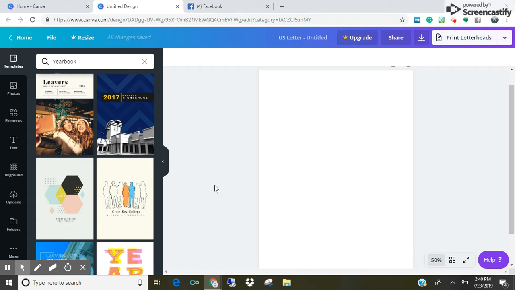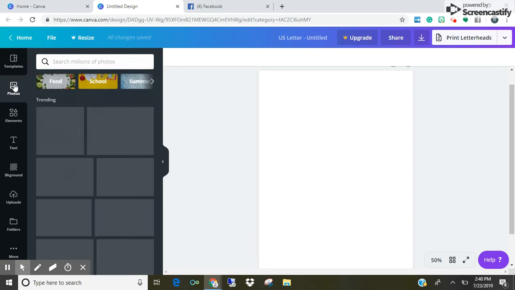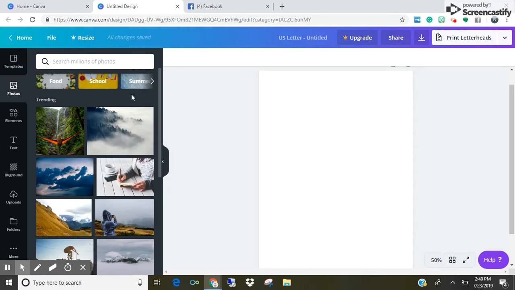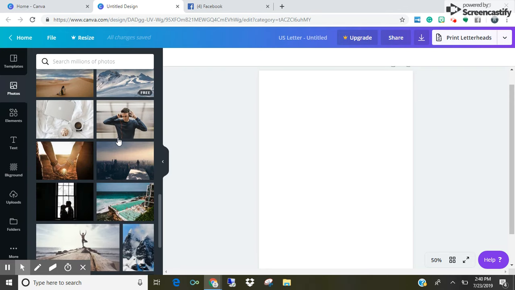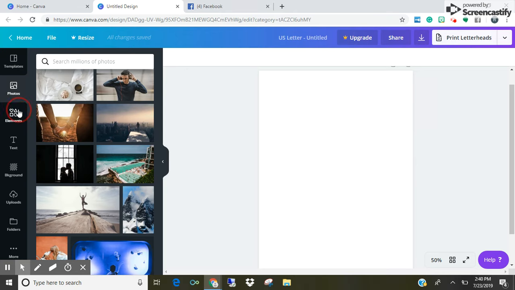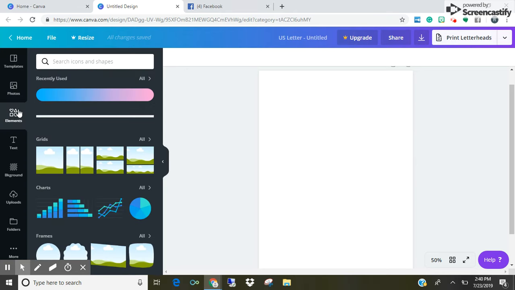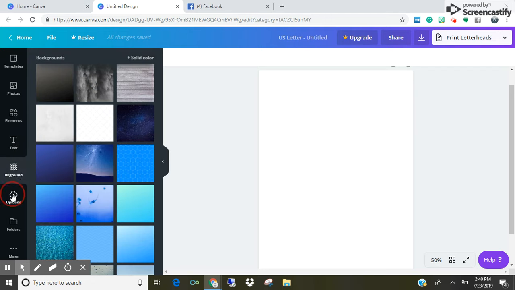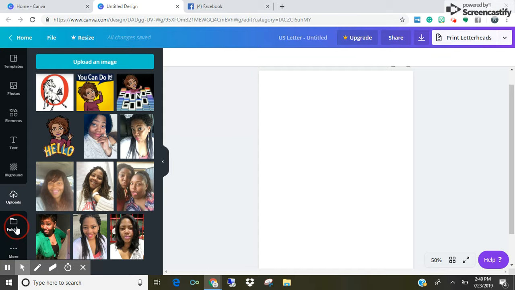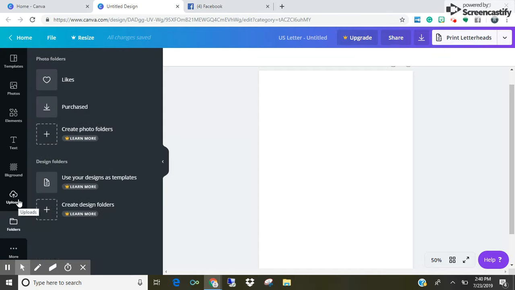Also, on the left-hand side, you will see, again, we're on the templates tab. There is a photos tab, which houses all of these pre-stock images. There is the elements tab. This is the one that we will use the most. Text box tab, background tab, uploads, and then folders and so on and so forth.